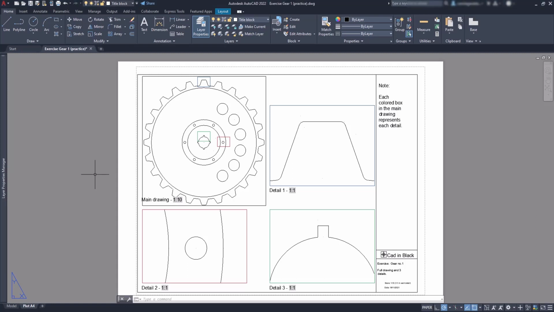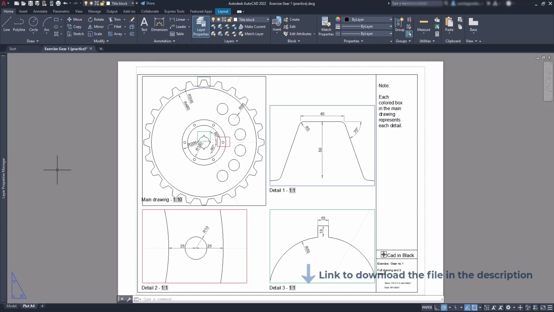Hello everybody! In this tutorial, we will learn to insert annotative dimensions in a layout, especially when we have viewports with different scales. This video has essentially two parts. In the first part, we are going to draw the dimension line step by step. And for that, I provide this exercise where you can download it from the description of the video.